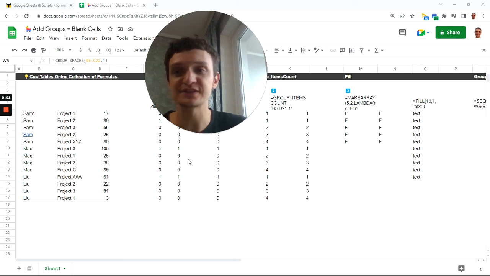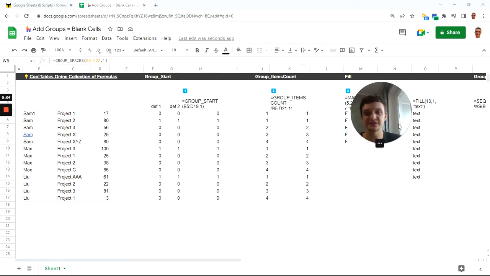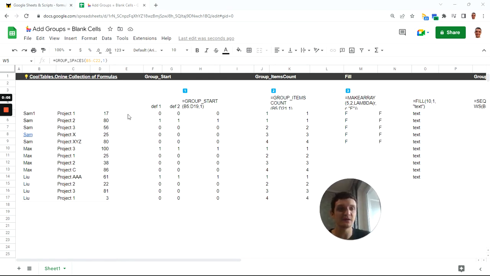Let's see how to install new named functions in your Google Sheet. I will show you this on the example of my spreadsheet with blank cells, adding blank cells below each group. This is a very interesting function and we'll see how to install it.